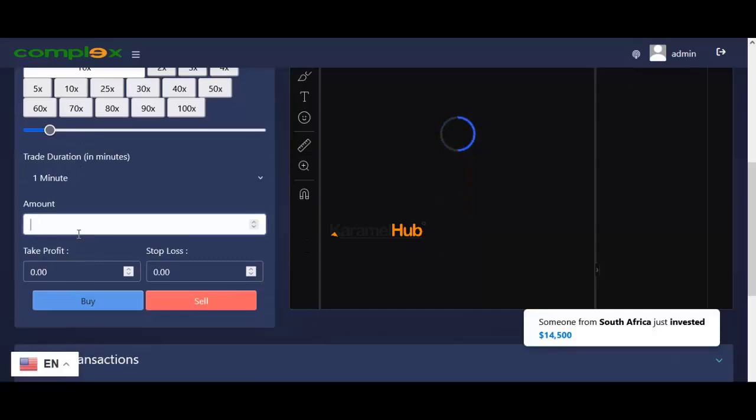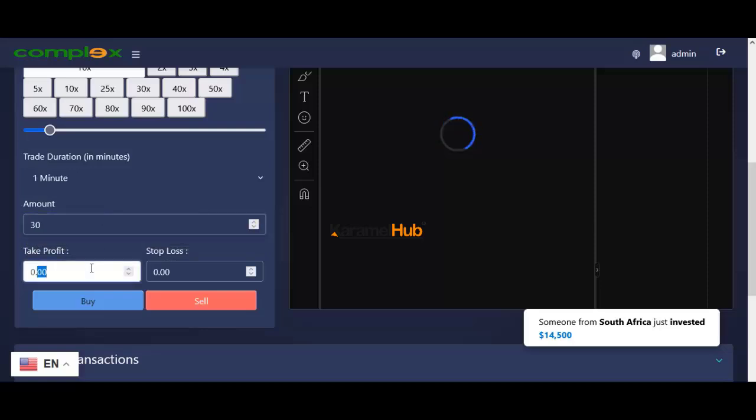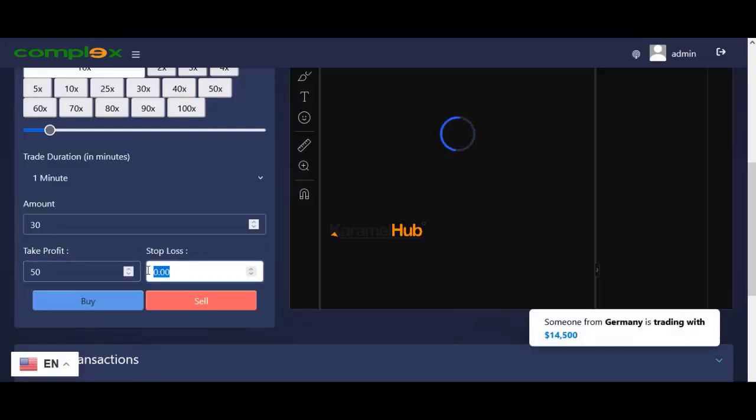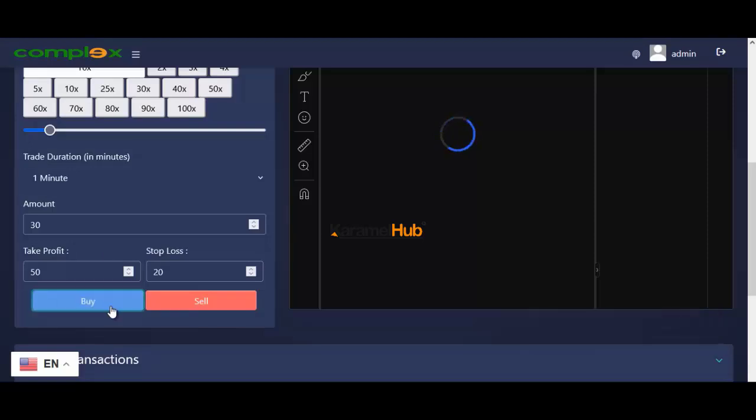Let's trade Facebook. So we're going for 10% leverage. So let's go for 1 minute. So let's put about 30 USD right here. So let's take profit at 50 USD. Since we input the amount of $30, let's say stop loss should be roughly about $20. So let's click on buy. All right.